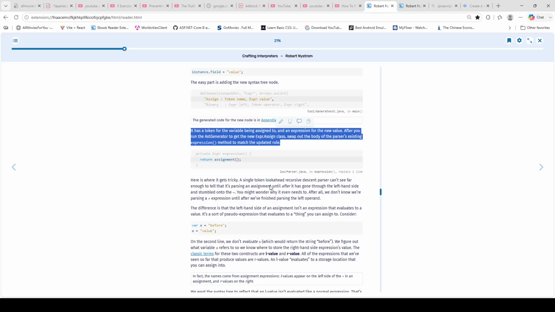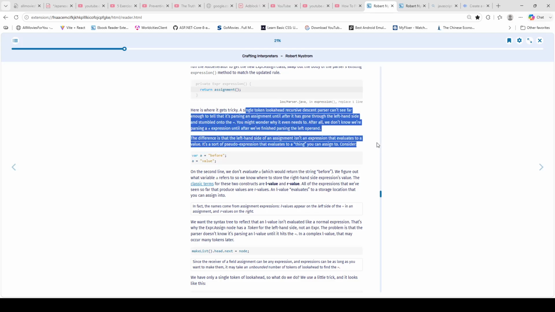So here is where it gets tricky. A single token lookahead recursive descent parser can't see far enough to tell that it's parsing an assignment until after it has gone through the left-hand side and stumbled onto the equal.